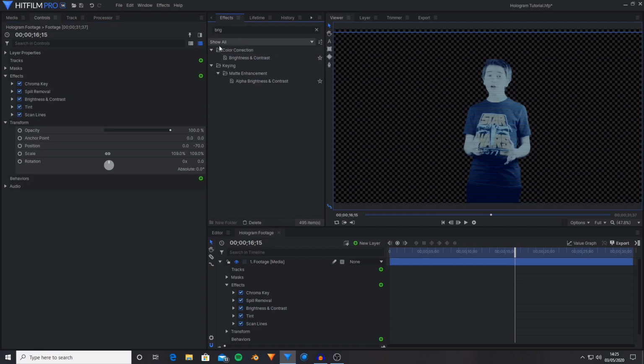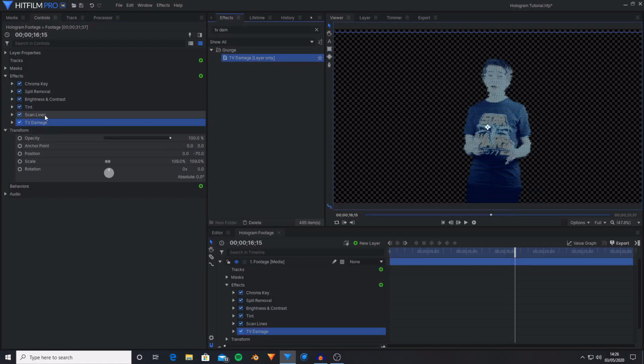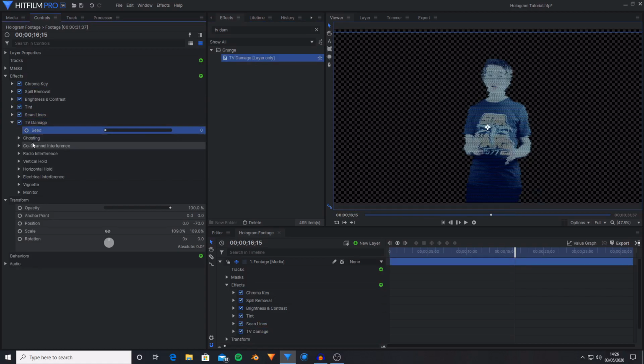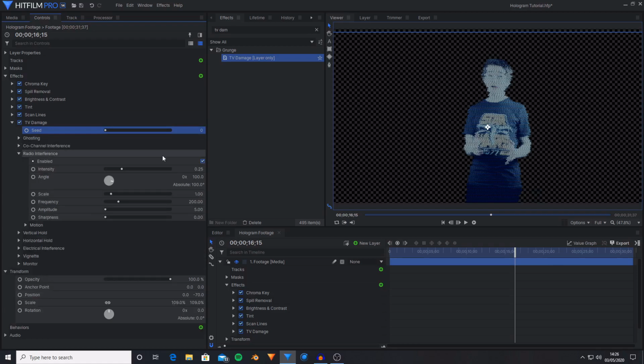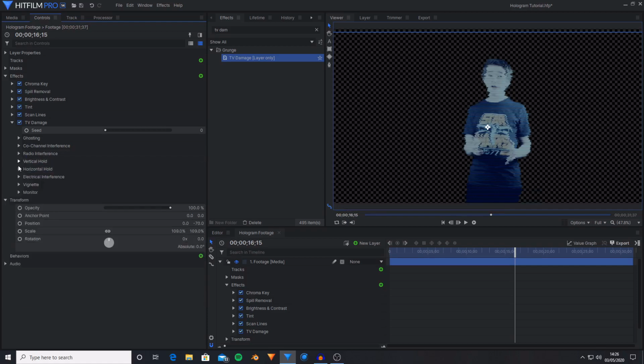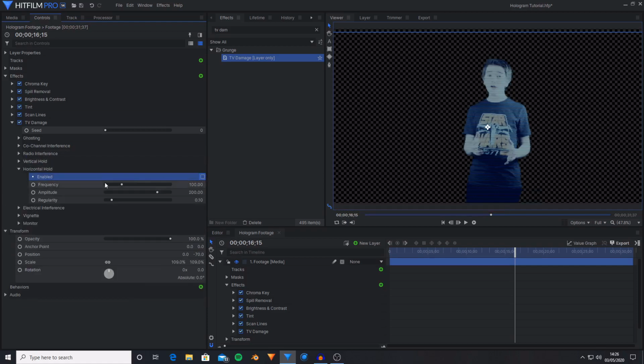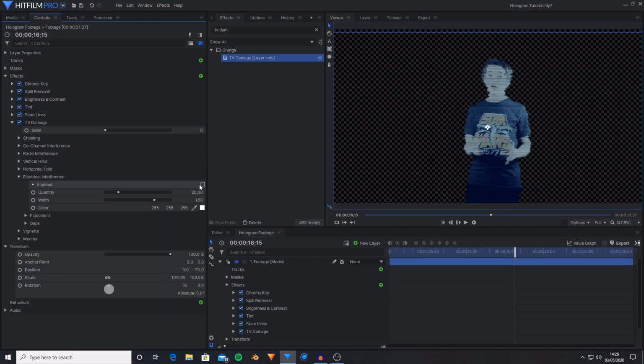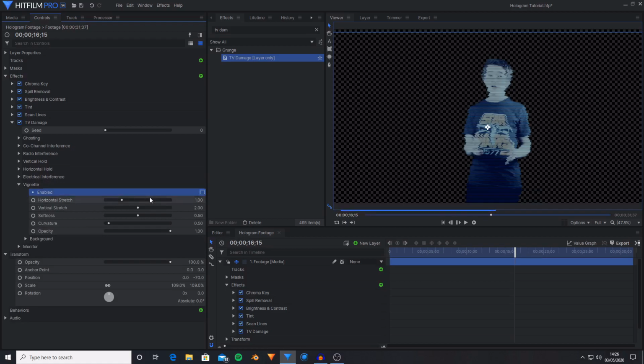Then what you want to do is add the TV Damage effect. So now we're going to add the TV Damage effect onto the footage, just next on the layer stack, and then you want to disable everything other than horizontal hold. So you can either go through each of these, turning off each setting, or you can search at the top of the Controls tab for Enable. You want to leave horizontal hold on. I'm going to turn off everything else.